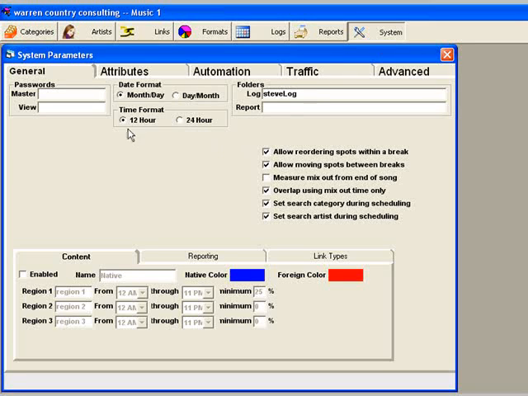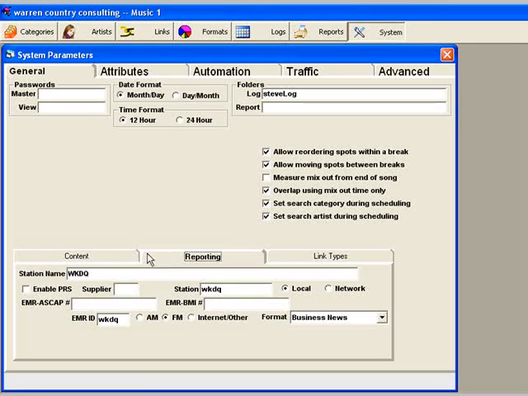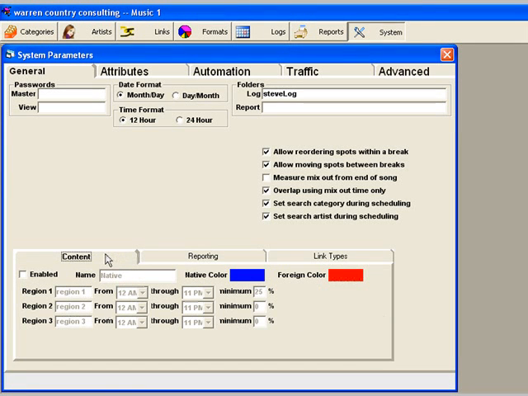On the system screen, you can assign passwords. You can select the date format and the time format that Music One displays on its screens and reports. You can tell it the name of the folder where you want your logs to be saved and where you want the exported reports to be saved. If you're in a country that has content regulations about playing national artists, we've got some settings down here to help you get that done correctly.